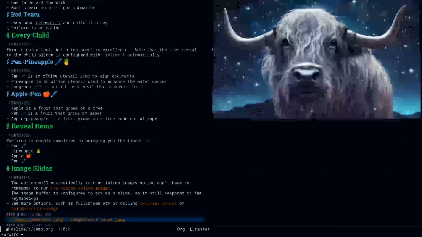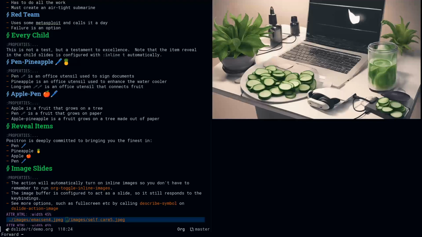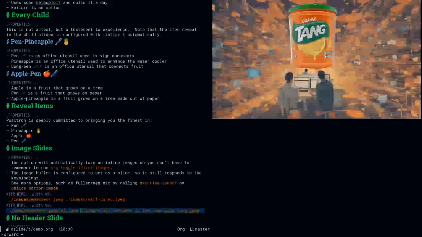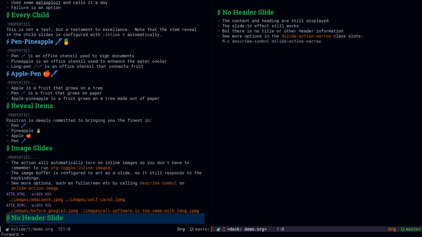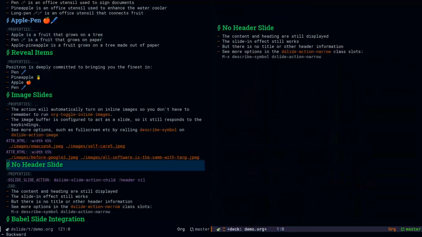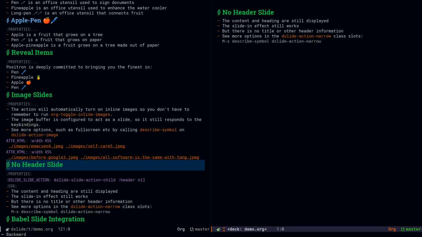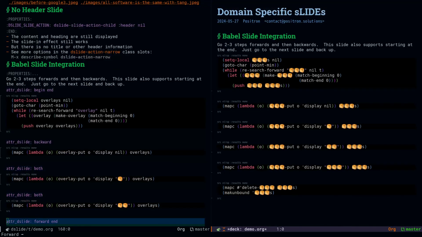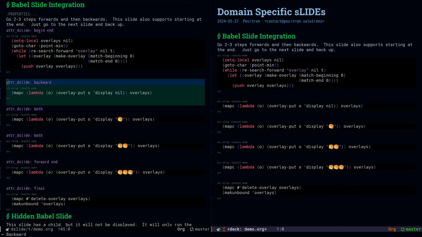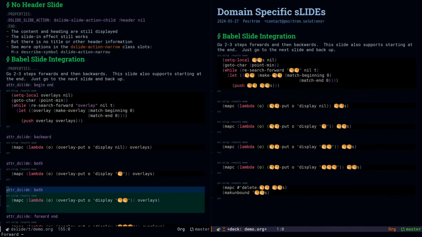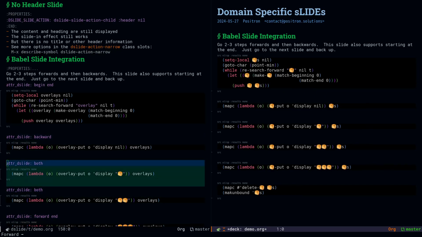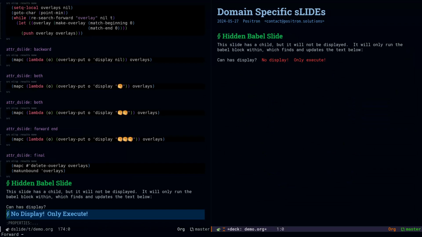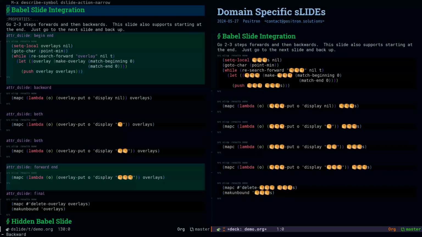So image display is not that smooth, and that's because when you turn on the inline images, it's just not smooth. So here's a slide that doesn't have a header. So that one has a header, but this one doesn't. So you can configure that per slide. That's the whole point of this package, is to do everything per slide and to do it with lots of programmability.